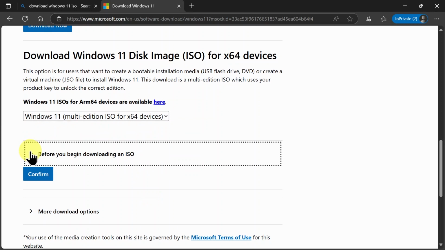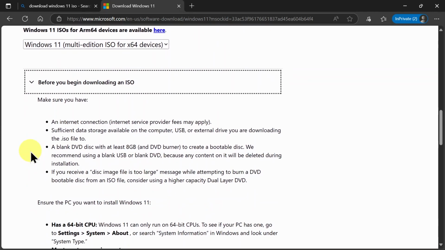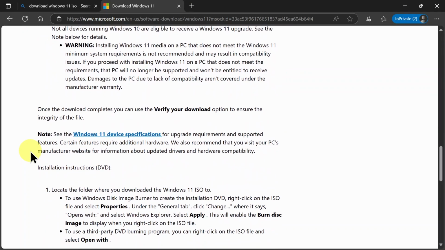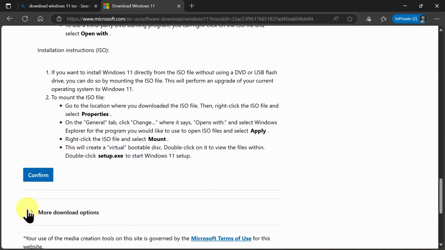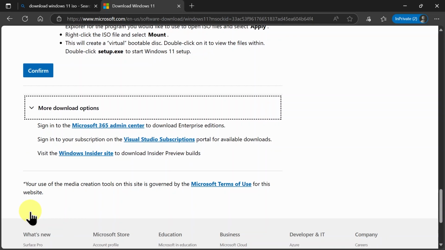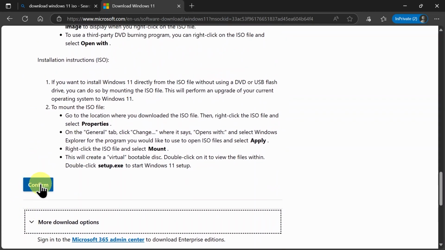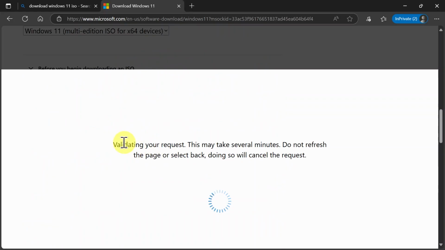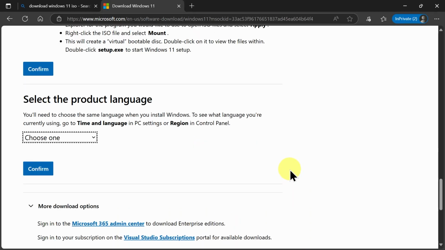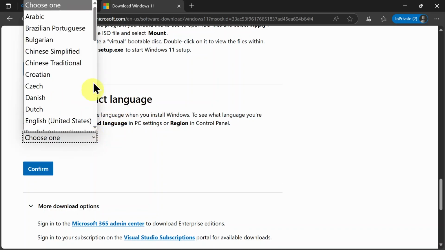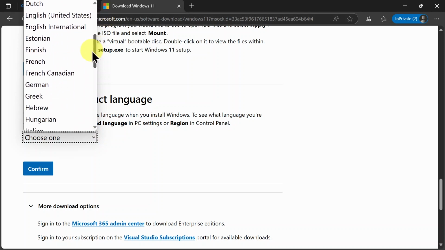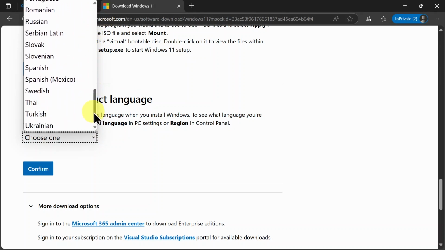And then you can click on this. It just gives you information about the DVD. So you can just click on more download options. Oh, we don't need any of that. So you just click on confirm and it's going to validate your request. So you give it a few seconds. It tells you do not refresh. So once it validates the request, then it's going to allow you to select the product language. So you click here and then you can choose the language you want to download.